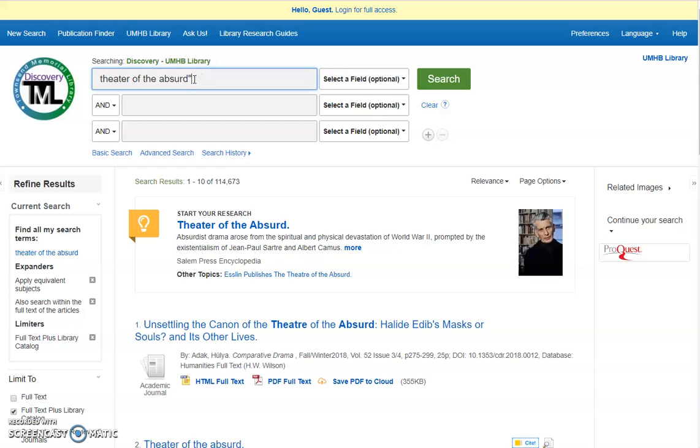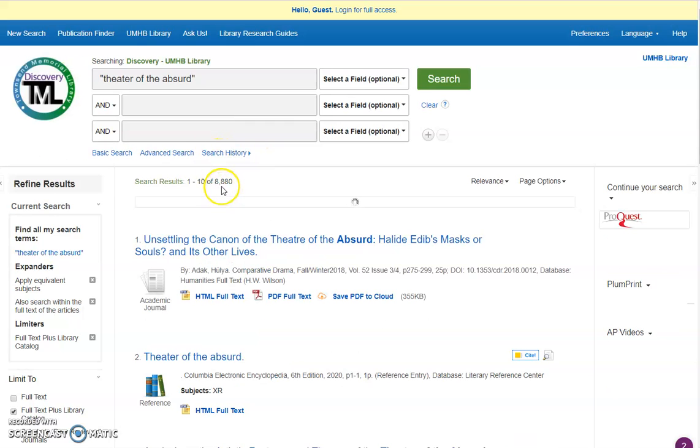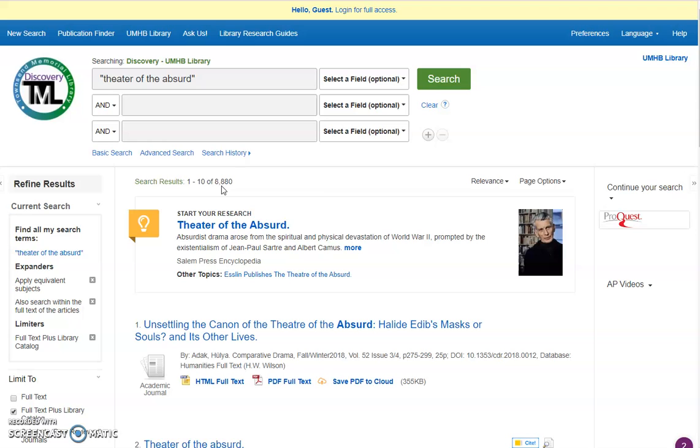One quick tip is to put quotes around your phrases. That tells the database not to look for all of these words anywhere in the information about a source, but in this order together as a phrase, as one unit. So when I do that, I take it down to 9,000 results immediately.